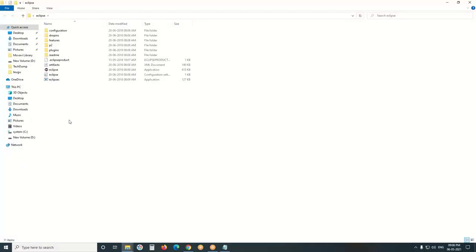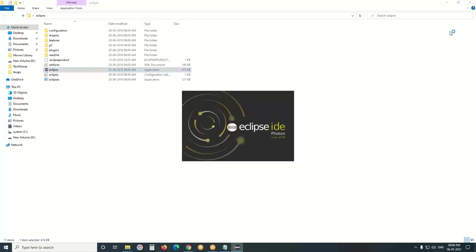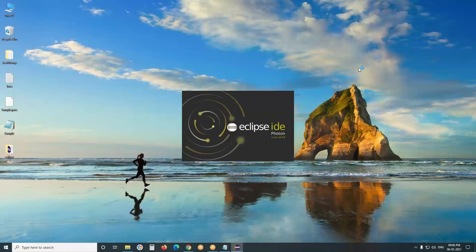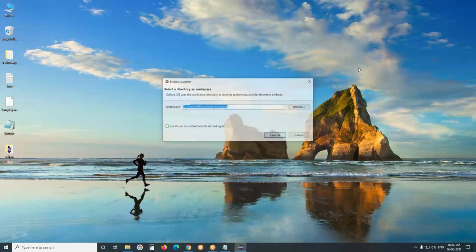Open this Eclipse IDE folder. In this folder, you can find subfolders and files. Here, the Eclipse IDE application. Click this one. Eclipse IDE is launching. While launching, it shows a path, the workspace path. Means if you write programs, they have to be stored somewhere. Eclipse IDE is a one-tier application. It doesn't have any database. It stores its resources like our programs on the hard disk only.